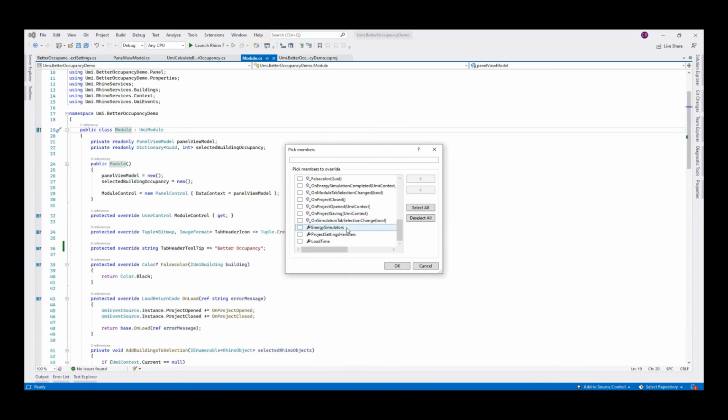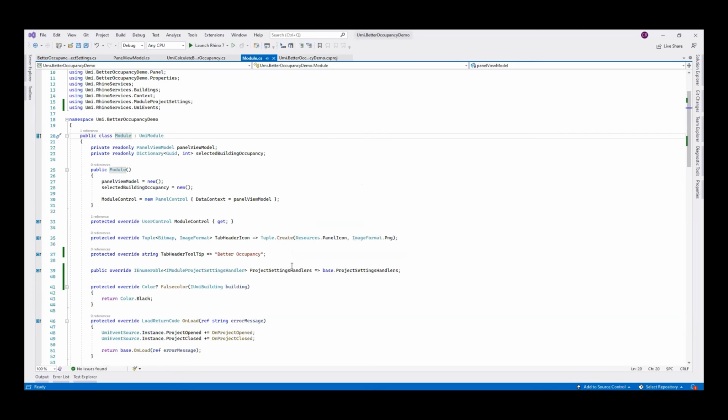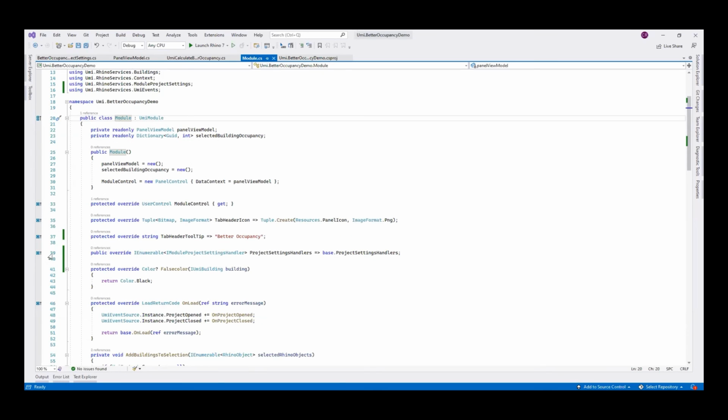Then check one of them, ProjectSettingsHandlers. We're specifying that we want some project settings for our module. So make sure this is the only one checked, and then hit OK. It will generate some code. It might be hard to find. For me, it put it on line 39: public override IEnumerable<IModuleProjectSettingsHandler> ProjectSettingsHandlers, and then this base.ProjectSettingsHandlers. And this is what we're going to change.